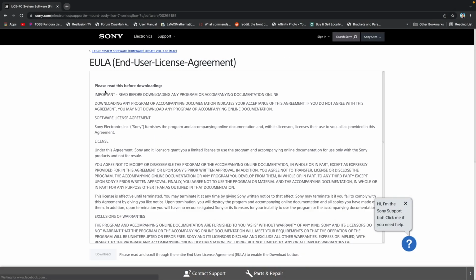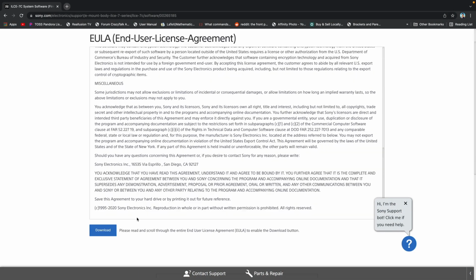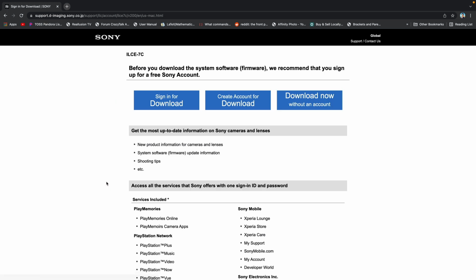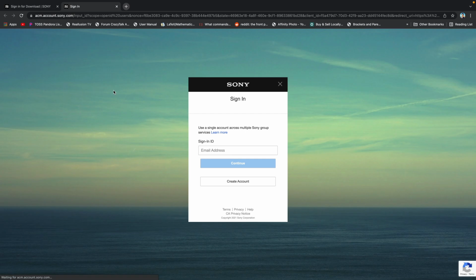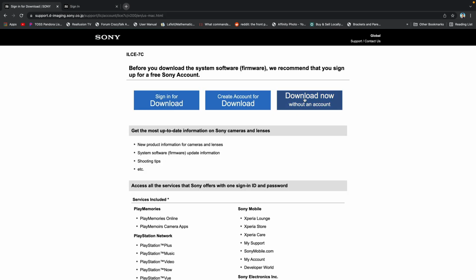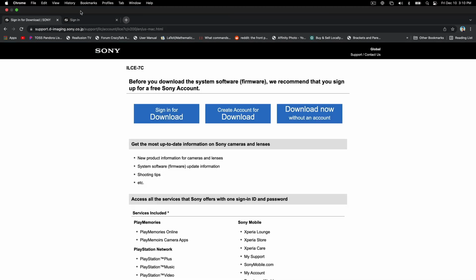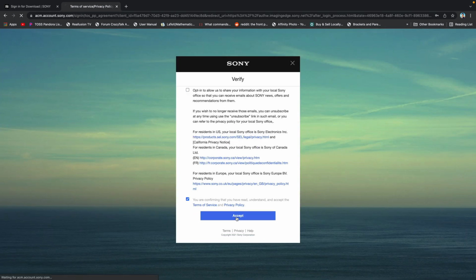Now, let's go back to the top and download the firmware. It will take you to sign in for download, create an account, or download now. They recommend that you create an account. If not, download now. Do what you need to do to download, and you'll see this white screen.